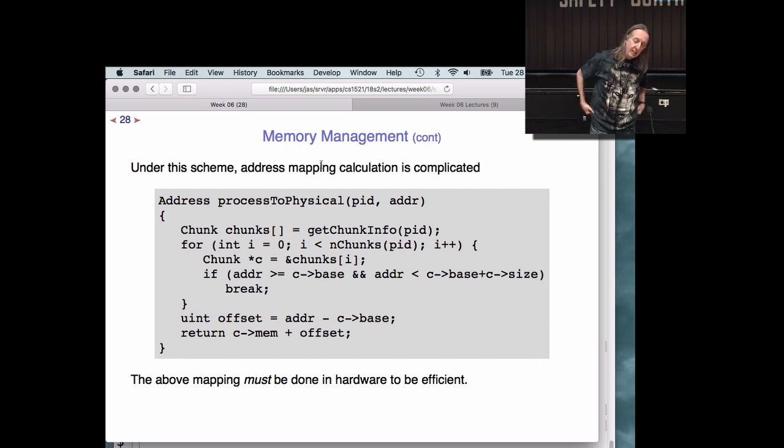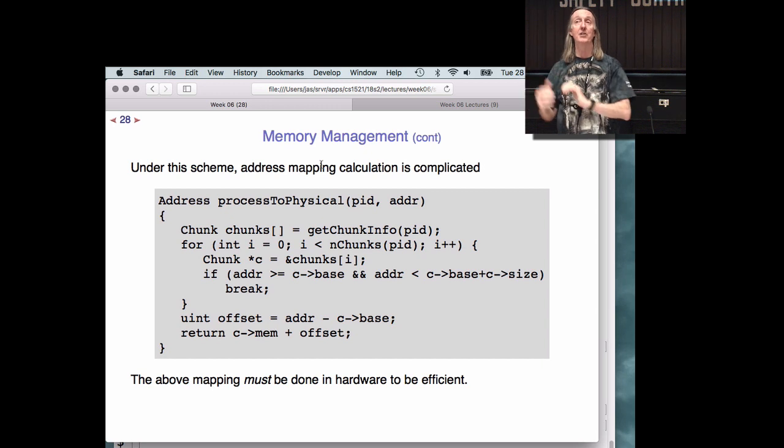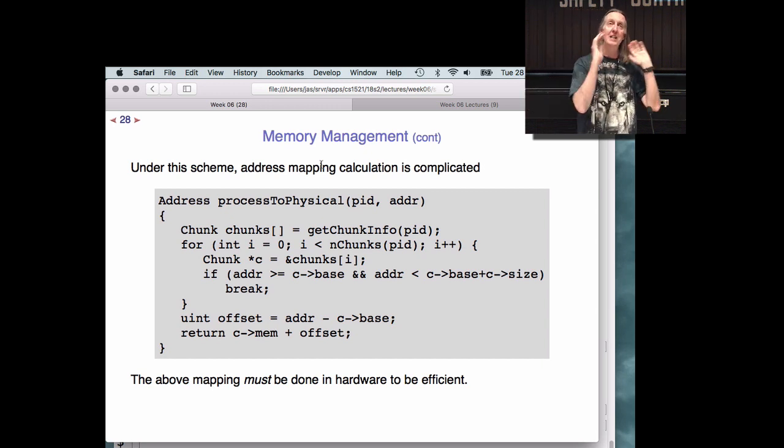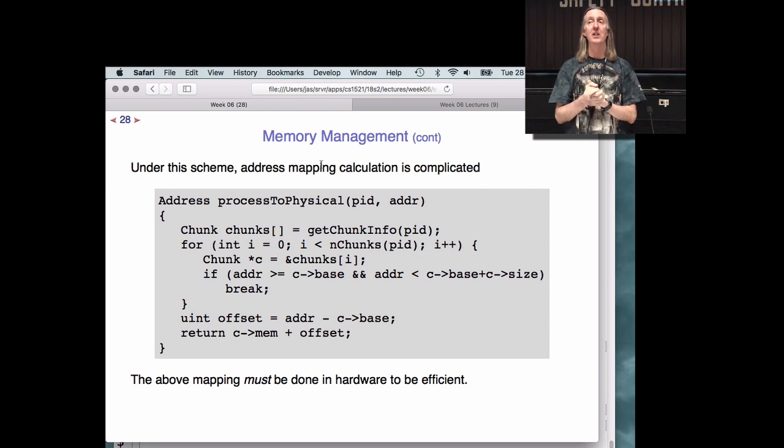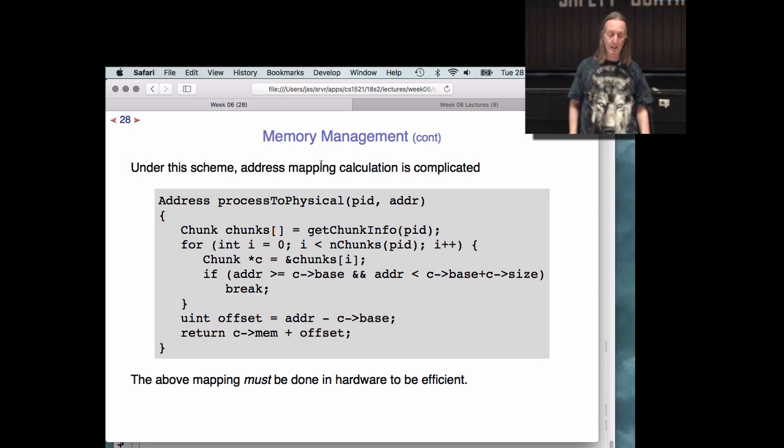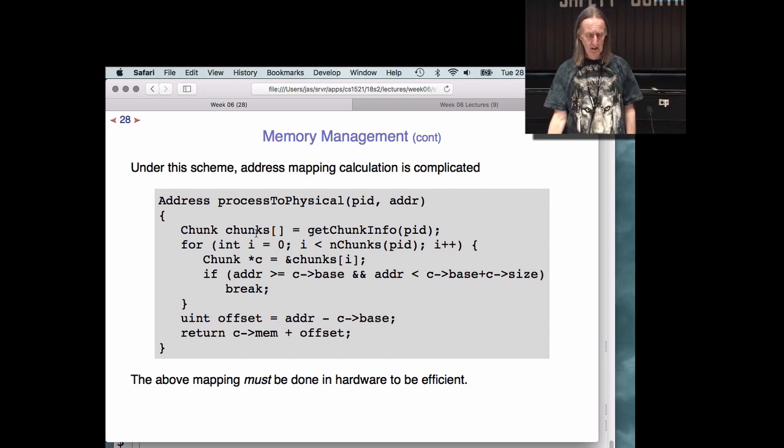Once we get to this stage, then it starts to become slightly tricky: here's an address in the process address space, where do I go in the physical memory address space to access the corresponding piece of data? So I start with the process ID, and I start with a particular address, and I want to know where in the physical memory does that address live. So that's the result of this process to physical mapping.